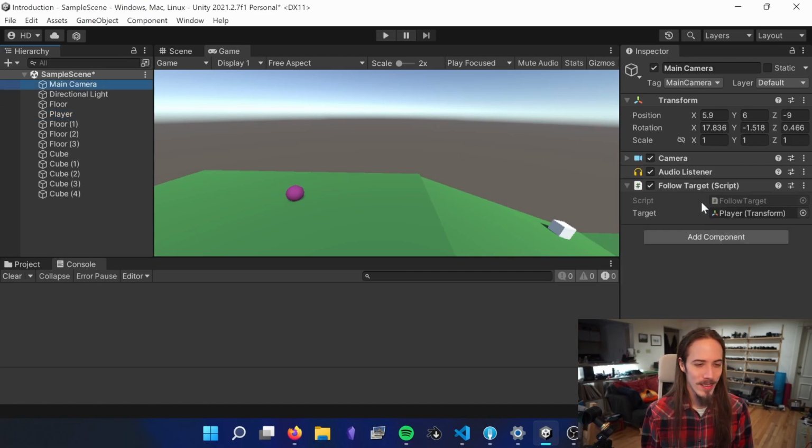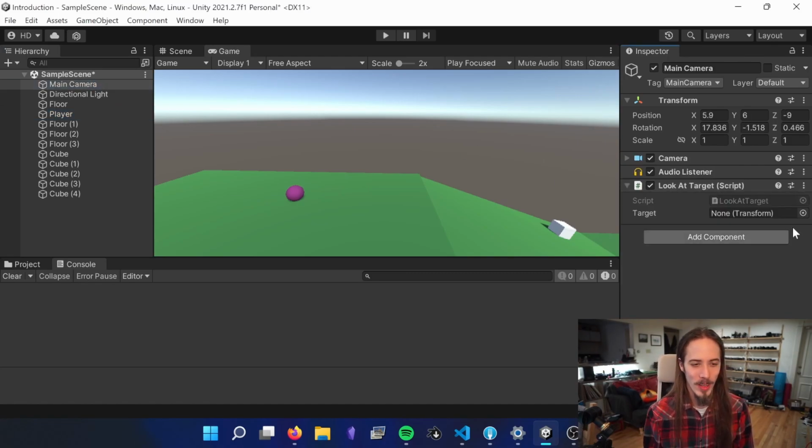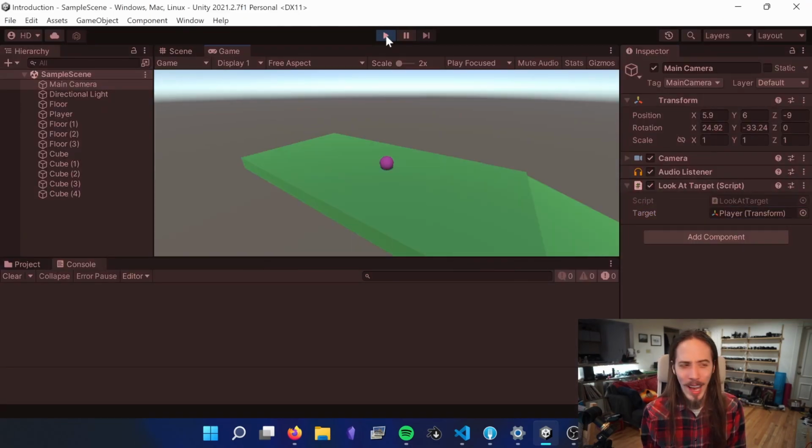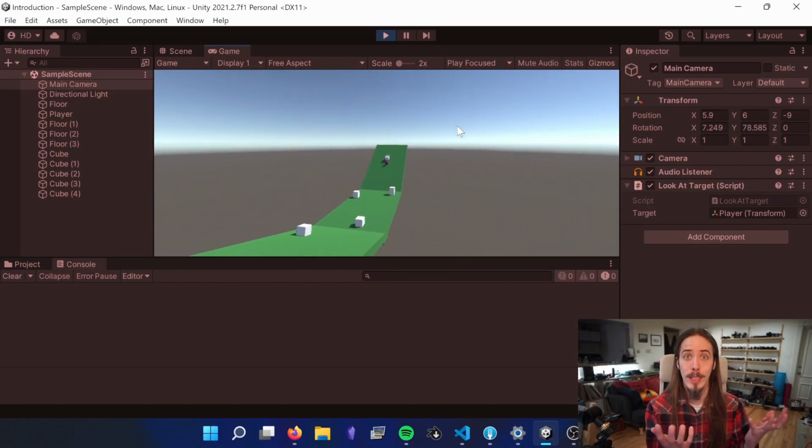Okay, player moves, camera follows, that works, and look at target player, that works. The code's all fine, just don't rename the wrong one. Hey, and now the camera just rotates.